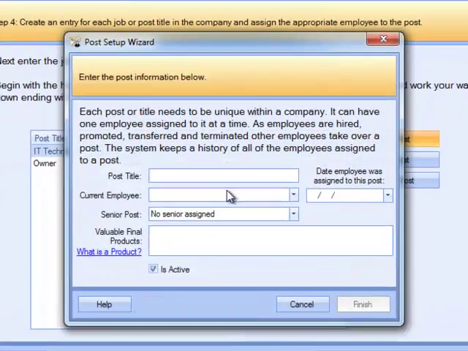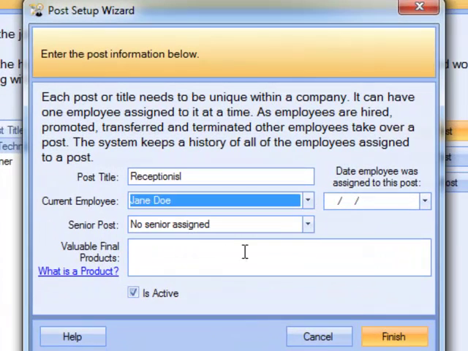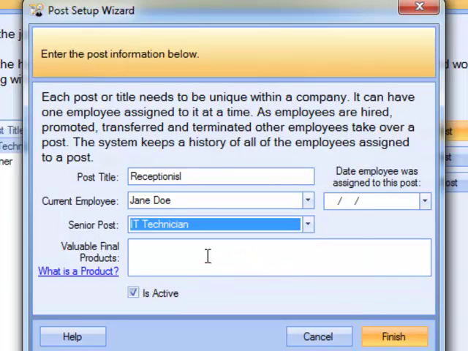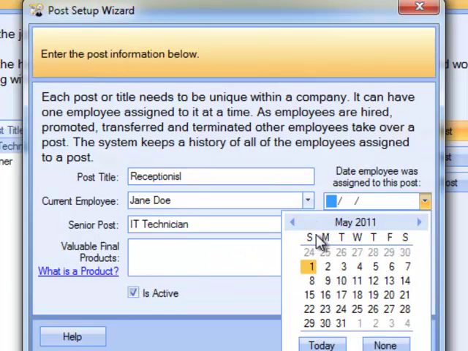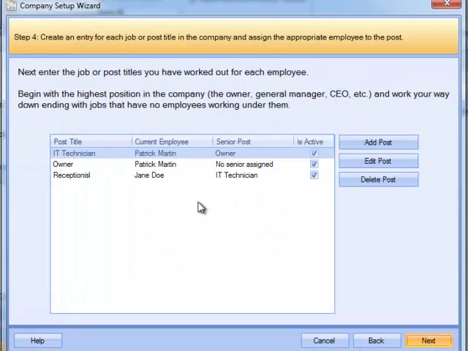We'll create another position. I will assign second person, and she does respond to the IT technician. She was hired in May. Okay. You will continue to do so for each and every position you may have in your practice or your company. Okay, let's click on next.